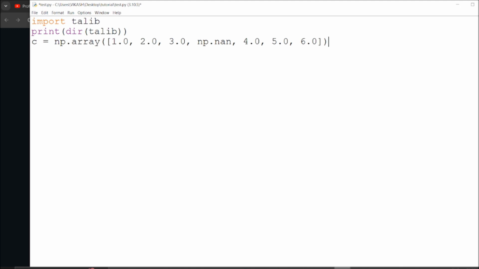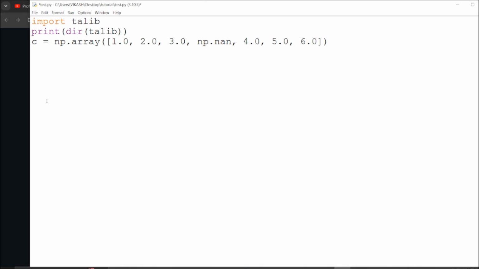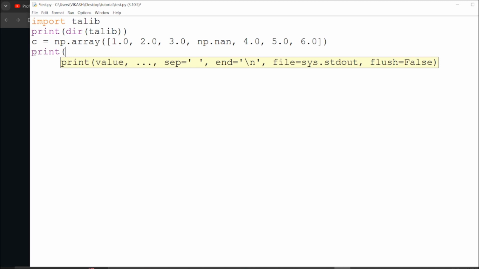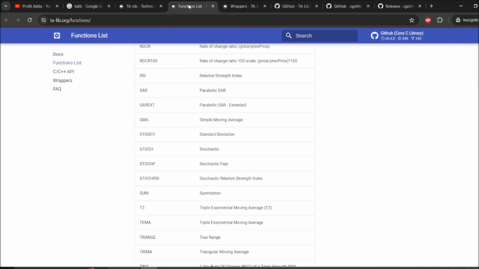From C, we got random data such as a close price. Now we need to get the simple moving average. Calling that C, and TA-Lib.sma, if you call it, just give it the data and the time period which you are looking for. So that is how you can go. We'll check the SMA as well, where the function list says simple moving average.